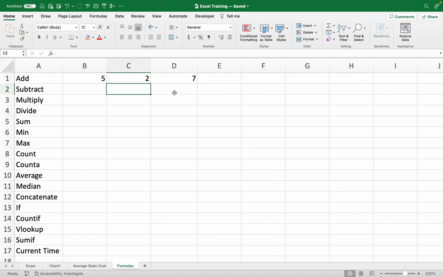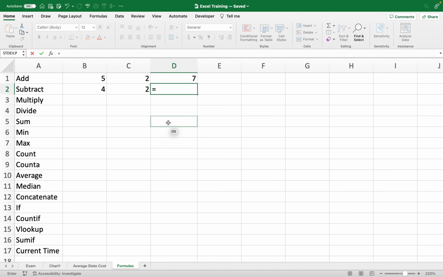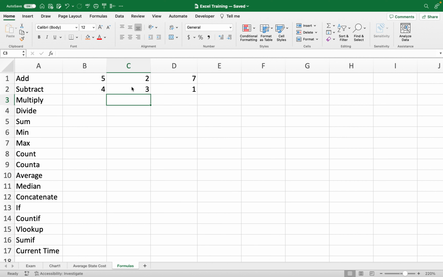And there we go. So in the same way, when we come here to the subtract formula, we'll go ahead and say we're going to subtract, let's say 2 from 4. So we're going to say equals 4, right, minus, and then again C2 here, C2, enter, and you're going to see 2. Again, we can change these numbers, and this will also reflect that.